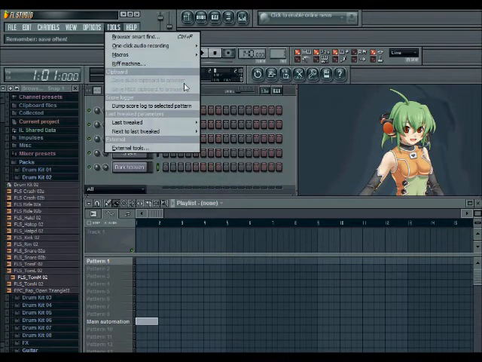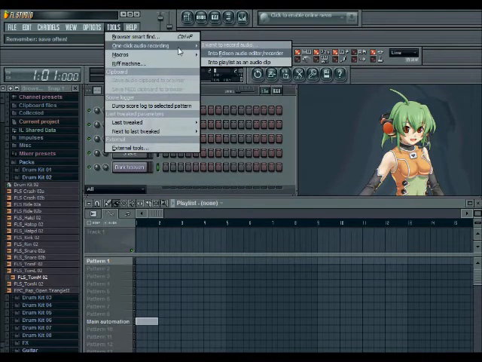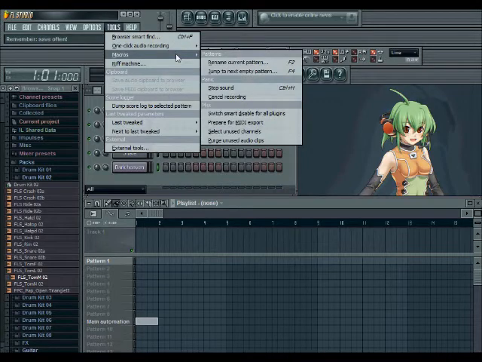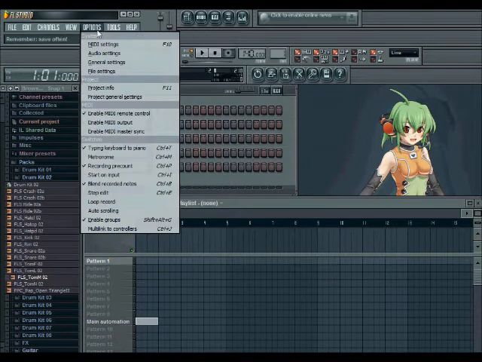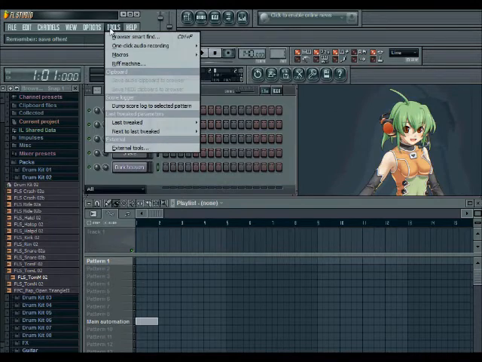Now, the tools, I'm just going to go ahead and skip the tools because I don't really get into them all that much. Actually, I've never really gotten into them. I never really found the need. So a bit like the options here, I just want to leave them alone for now.